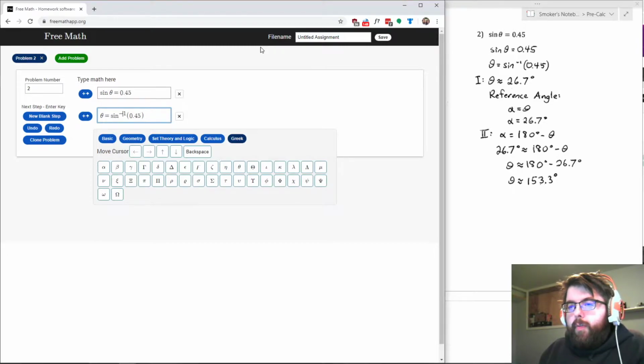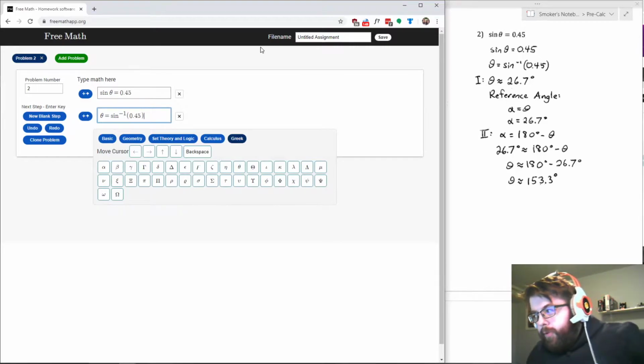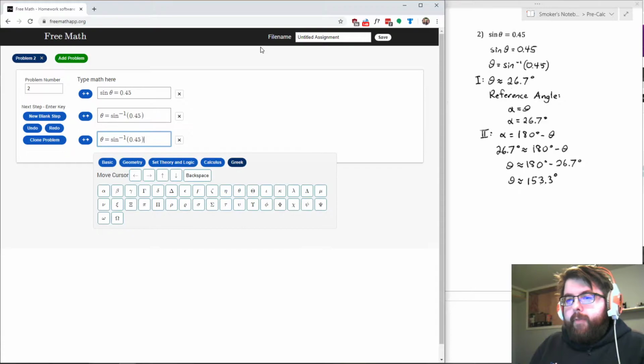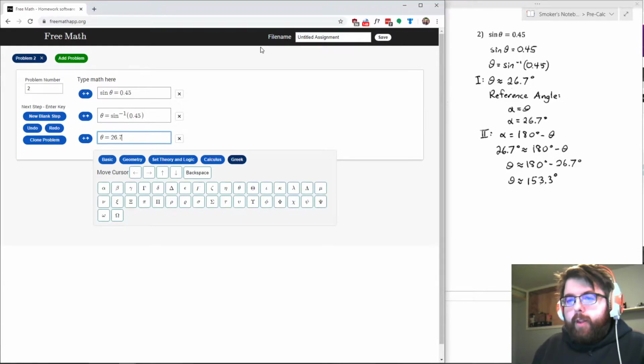That's how you can do it. To the power of -1 is sine inverse. It's not technically a power, but it works for the purposes of a word processor. Well, this isn't a word processor, but a program like this treats it like it's a power. Okay, so what I get from my calculator when I type sine inverse 0.45 in is 26.7.